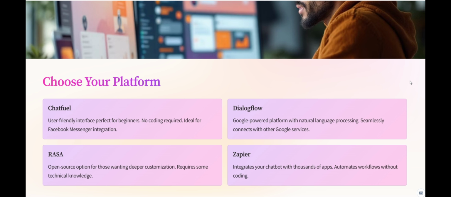we have Chatfuel. This gives you a user interface perfect for beginners. And like I said, no coding required. It's ideal for Facebook Messenger integration. So in case you have any business you want to run using Facebook Messenger, then Chatfuel is also very good for you. I know on the list here, I did not add ManyChat, but it also has Facebook Messenger integration as well.